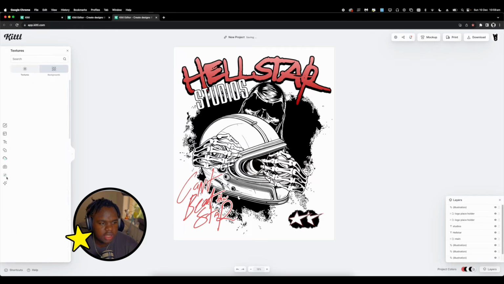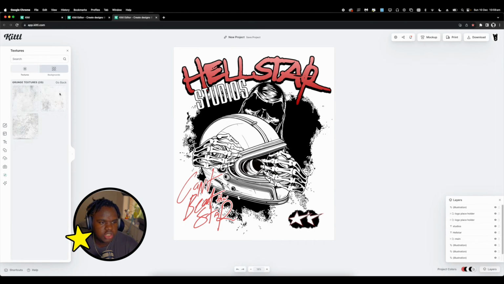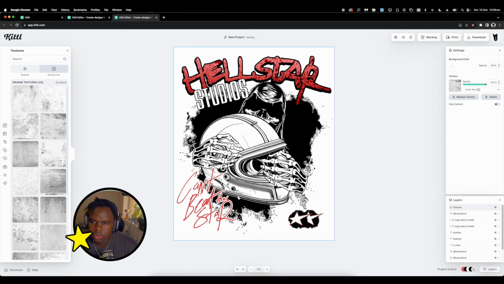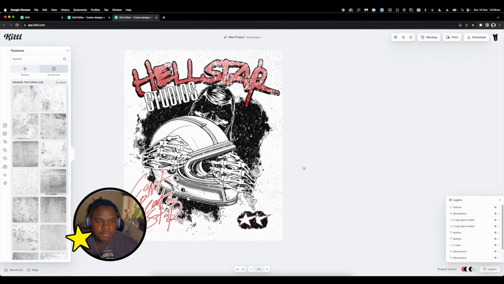Let's go ahead and finalize it using some textures. We're gonna introduce a grunge texture real quick. You know, I like to go with the first one as a safe option, but let's try this one real quick. And let's set it to alpha mask. Damn, that looks pretty sick. That's a complete design.